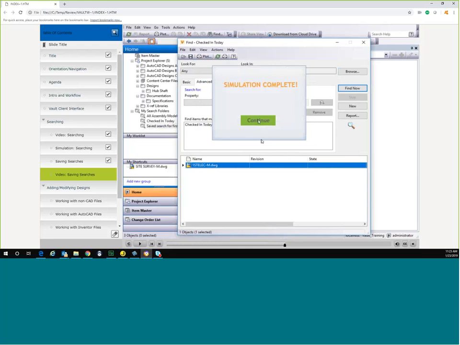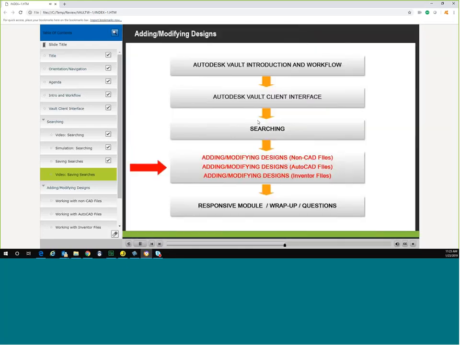Okay, so that's that simulation complete. And now we're on to adding, modifying design. Sorry, I guess I didn't have a knowledge check yet, so we'll just keep on moving. So here we're going to actually show 3 different videos with some explanation of how to modify your non-CAD files, AutoCAD files, and Inventor files.